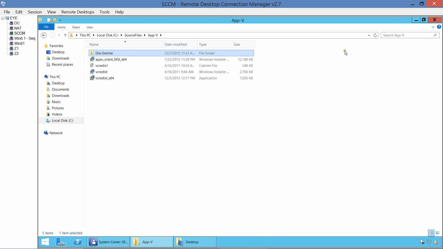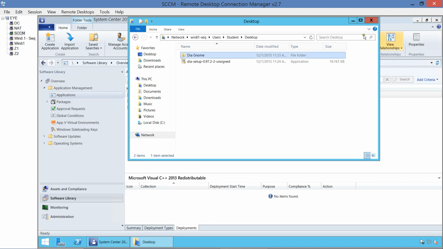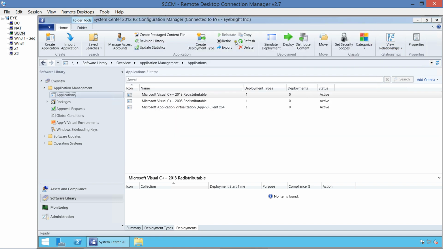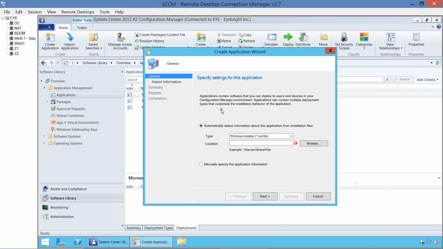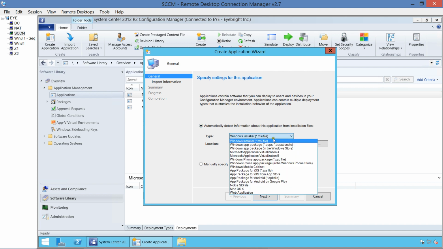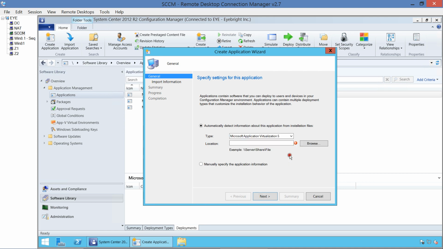I'm going to paste it over there. I should not need this folder anymore, so I'm just going to close this. I'm going to close this other folder, and we're going to create the application for the Genome. We're going to go through the same wizard that we went through for those three other applications, but instead of an MSI file or a manually specified file, we're going to choose Microsoft Application Virtualization 5.